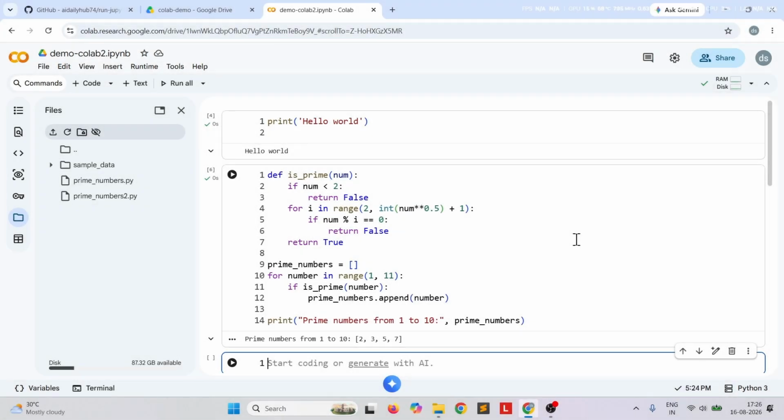Now let's see how we can use the free GPU of Google Colab. Before that, let's see how much RAM or disk space I get in Google Colab. For that, you can directly click here on RAM and disk, and if you just hover your mouse, you should be able to see 1.24 GB / 12.67 GB.